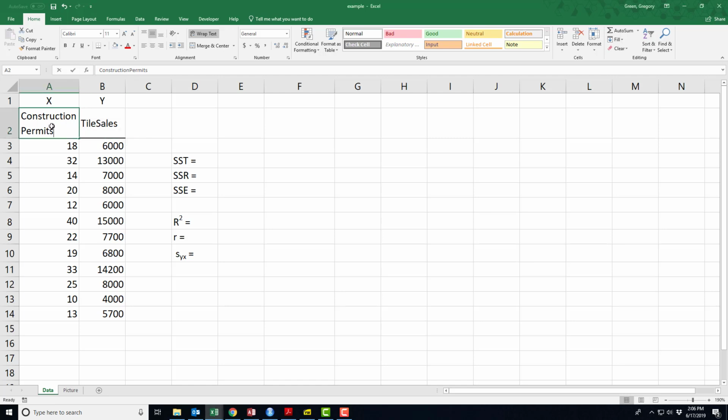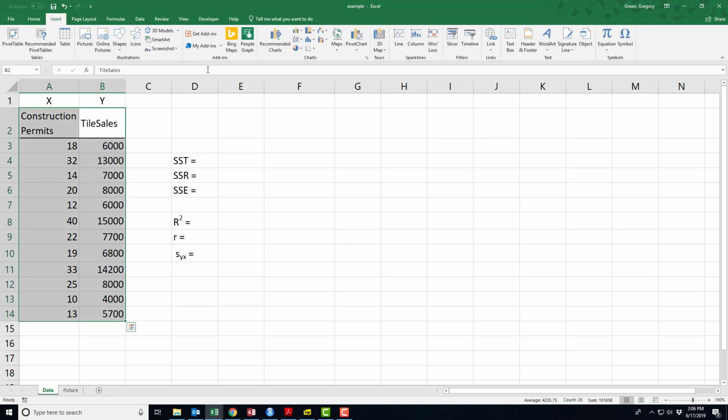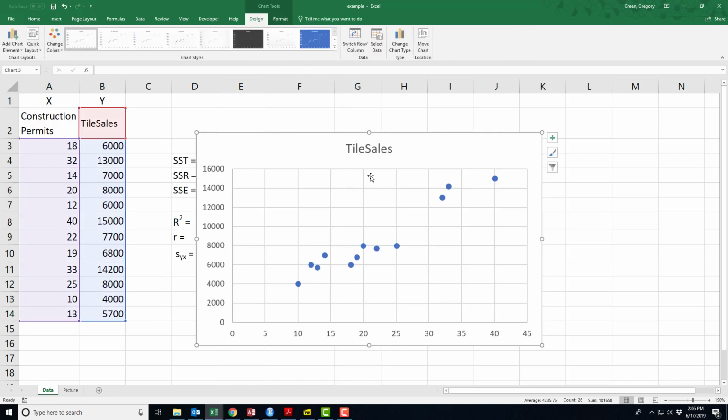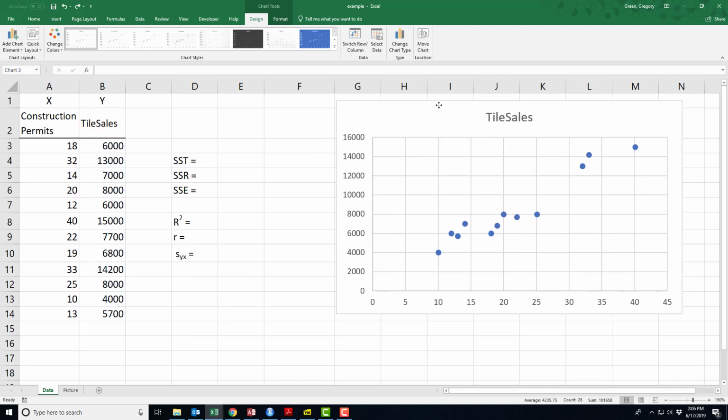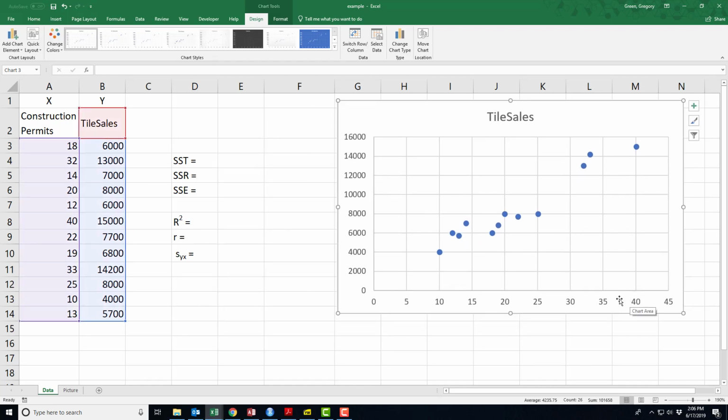First thing I want to do is look at a picture of these two variables to see if there's a relationship to look for. That seems like a reasonable question. So I'm going to draw a dot chart, and on my x-axis I have the number of construction permits, and on the vertical axis I have the amount of sales. And if you look at that, it looks like there might be a relationship passing through these points that I could use to forecast tile sales given what I see in construction permits for a month.